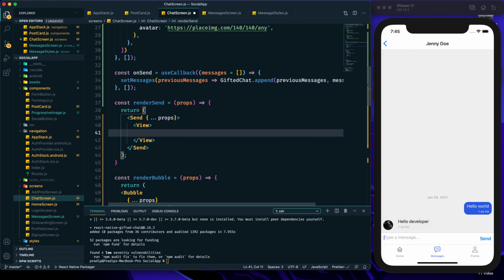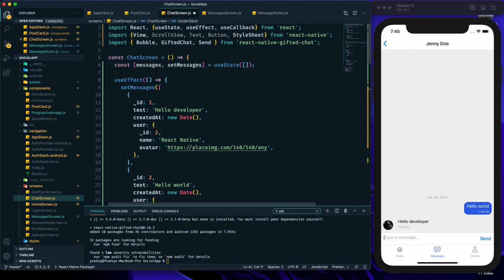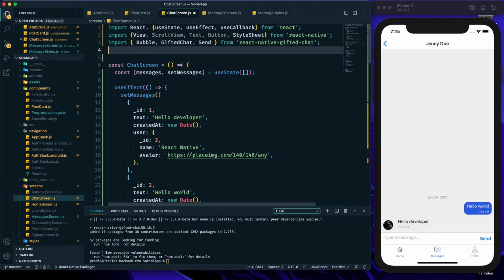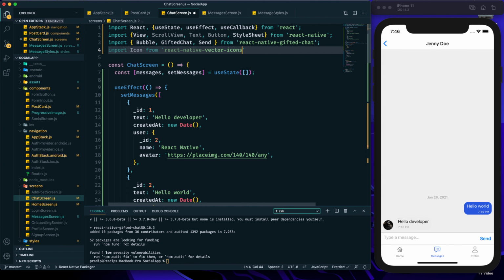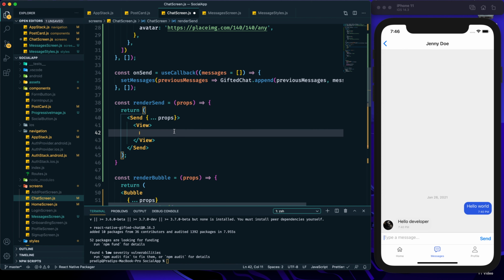Now within it we will use an icon. For that we need to import the icon from React Native Vector Icons, and I will use MaterialCommunityIcons, and I will use it over here. And the name of the icon will be send-circle. Then I will provide a size of 32.